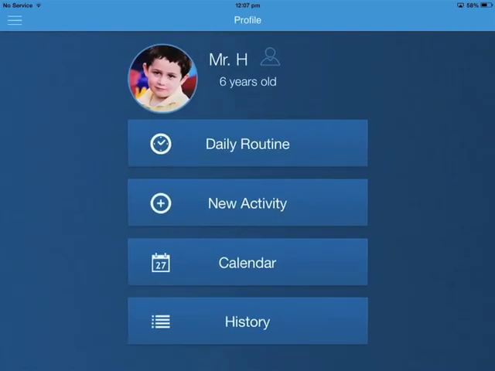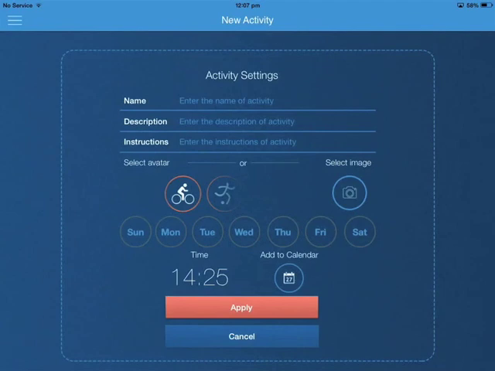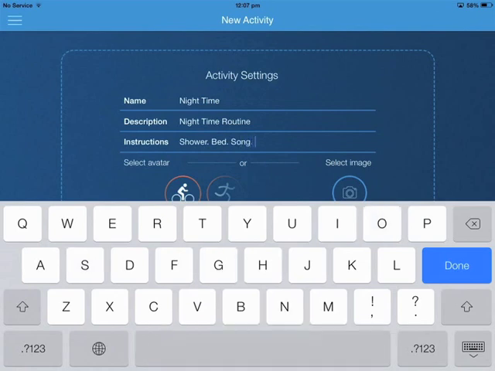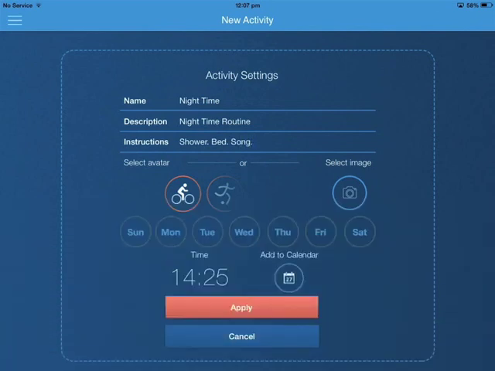The final activity I will create is our nighttime routine. So for name, nighttime. For description, nighttime routine. And for instructions, shower, bed, song. So I need to select my 3 images for this routine.